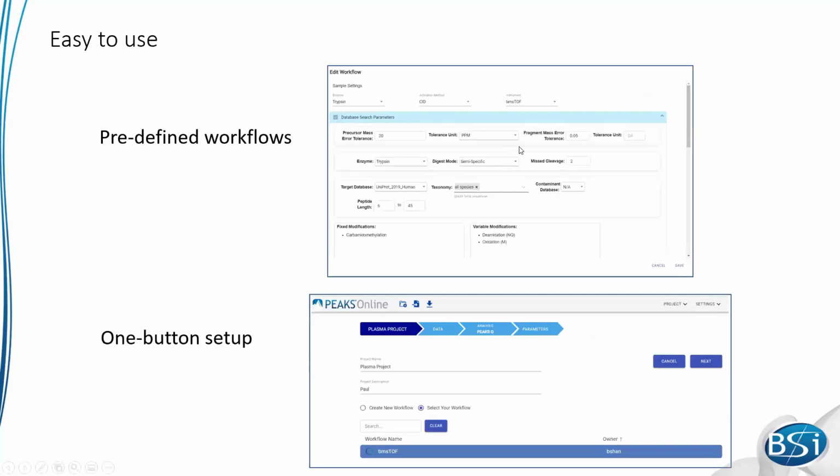Yeah, but also it's quite easy to use. You're able to set up some predefined workflows. So you go in and you set up your parameters for your search, and then you save those parameters. Once you do that, you're able to set up a workflow. So you click and select a specific workflow, give the name of that workflow and click next. And then basically you're done, and you'll be able to get your results back once Peaks has generated them.